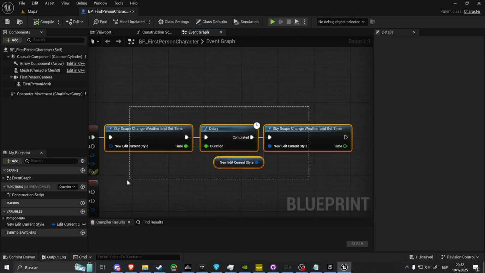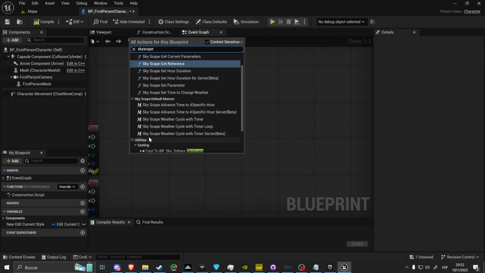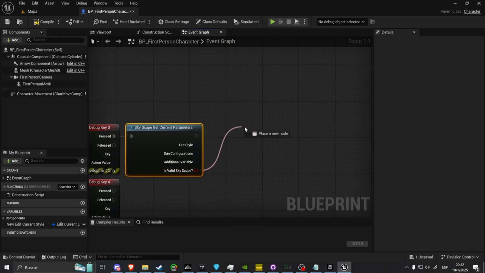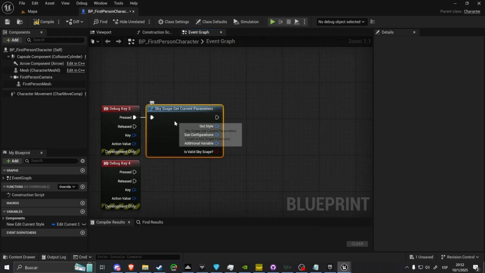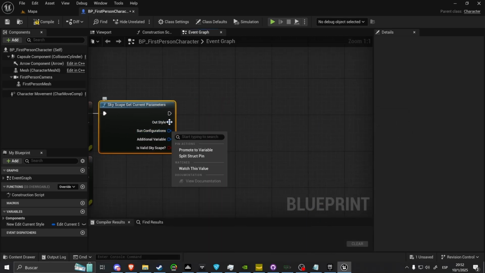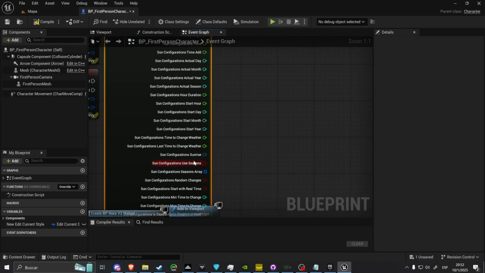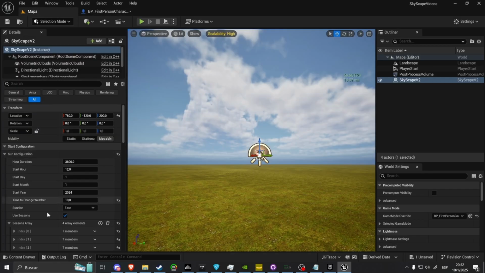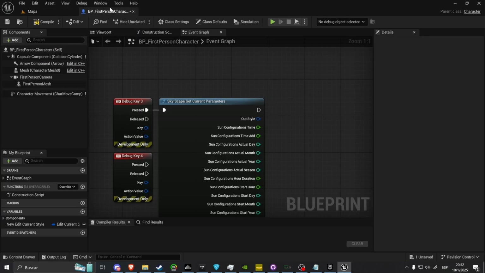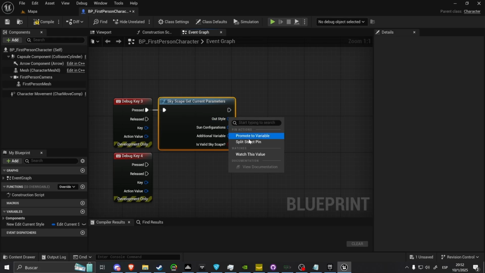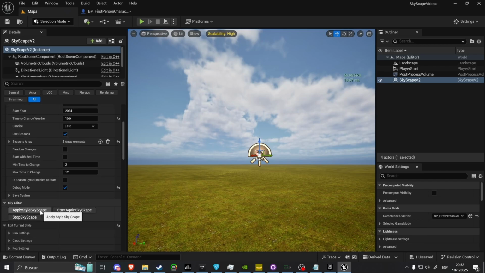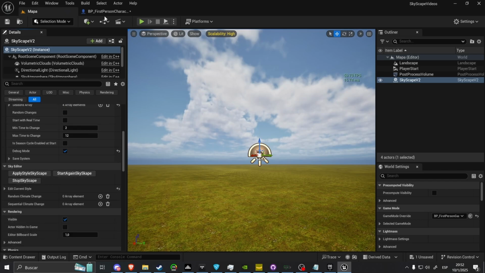What else? Other nodes we have: SkyScape, get current parameters. These are a lot of parameters. First, here it returns if it is valid because internally it checks if it exists. And these are a bunch of parameters. For example, let's move this a little bit up. These here are all the parameters we have here. This up here is basically what we have in this variable, edit current style.